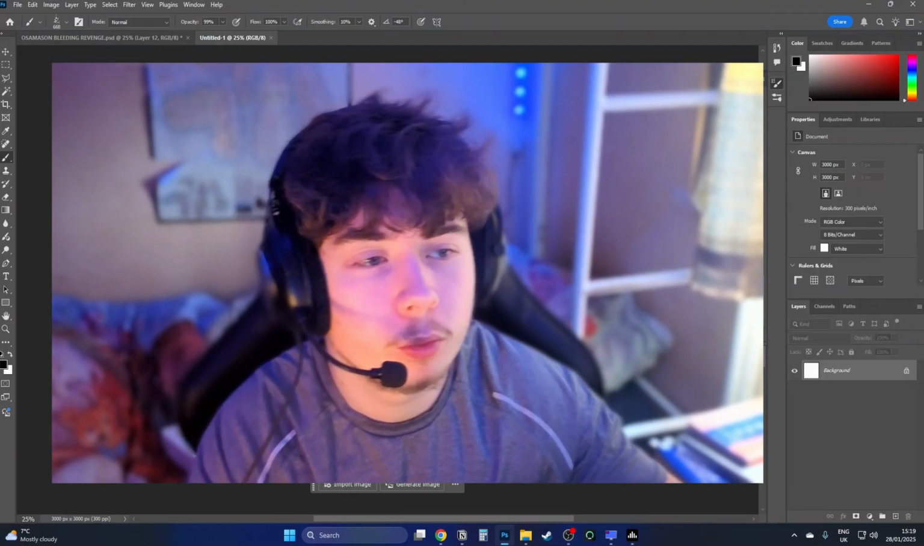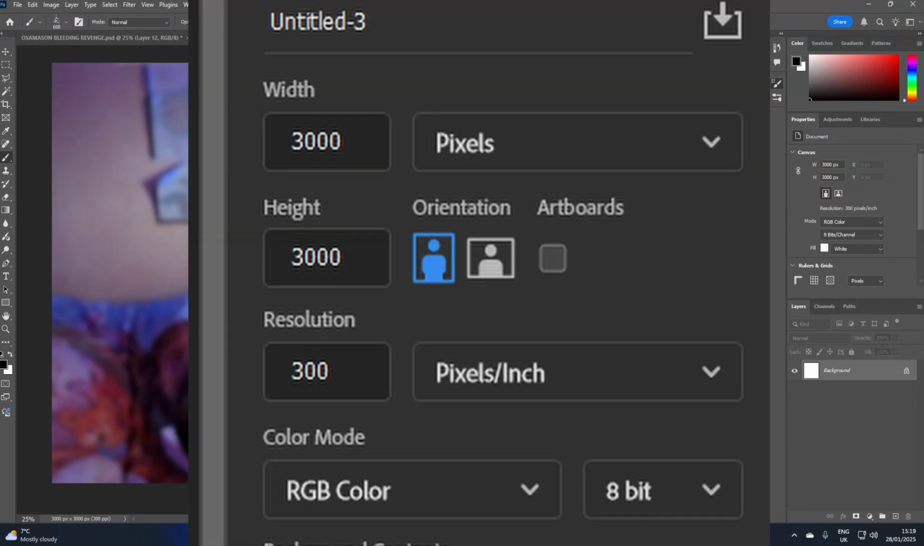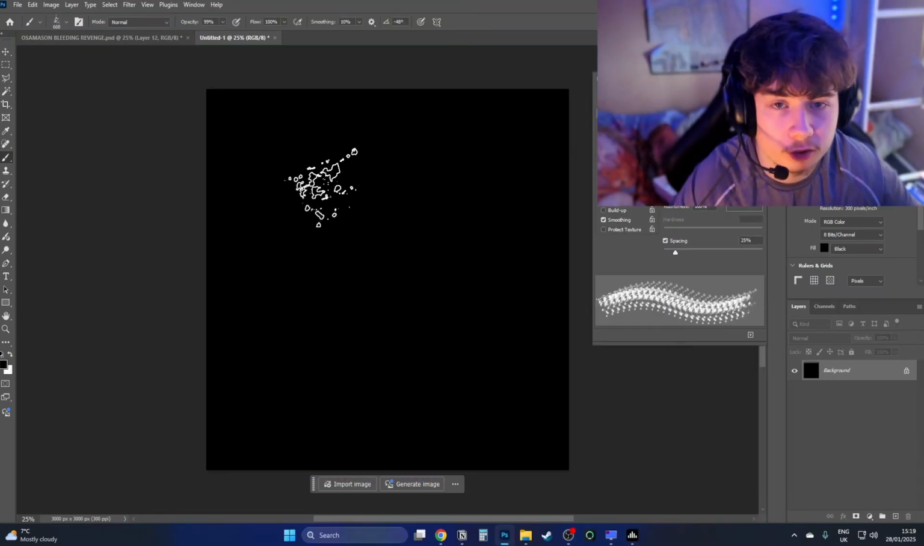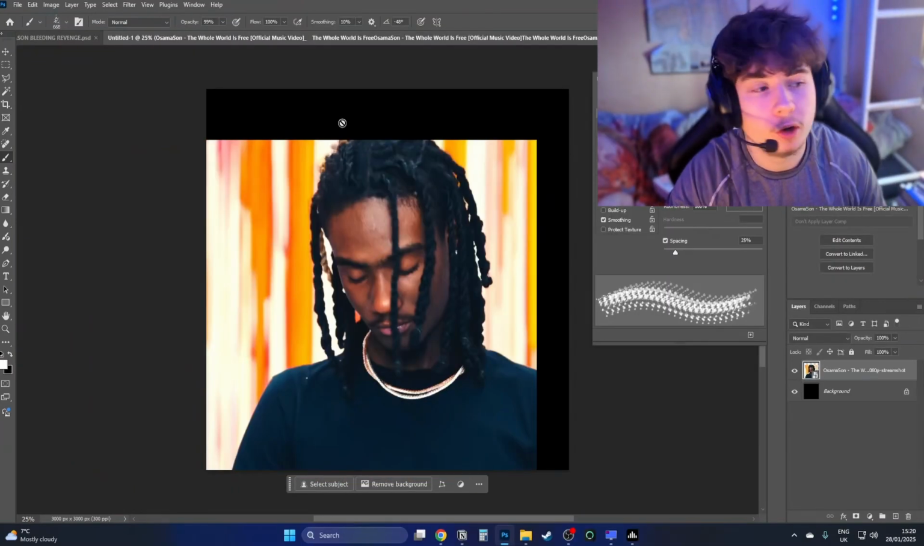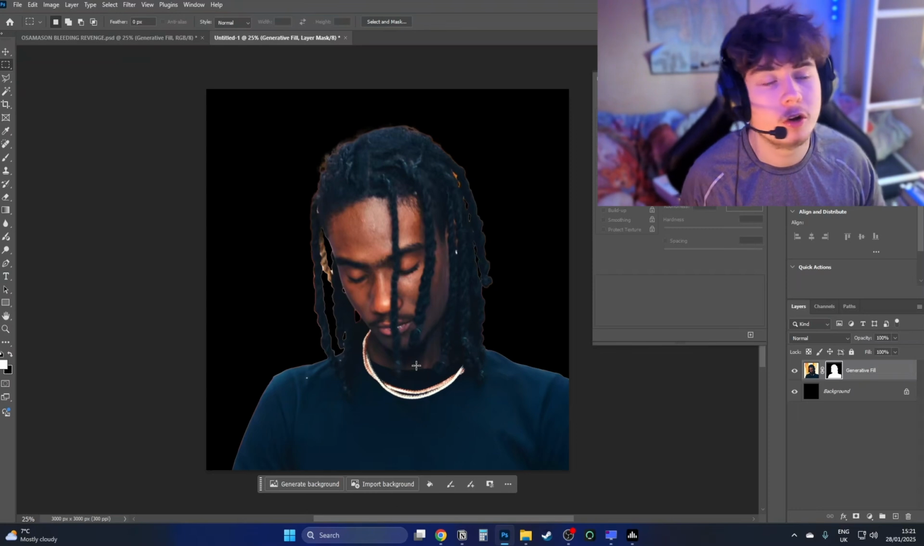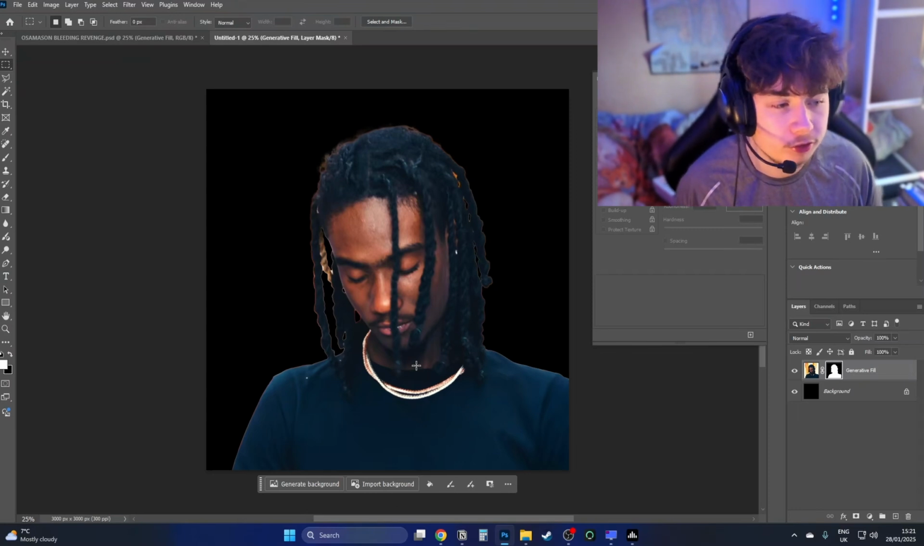So the first thing you want to do is make sure you have a 3000 by 3000 document. You want to make sure your background is black as well. And you want to bring your image in. What you want to do is cut out his head and keep his dreads in as well.